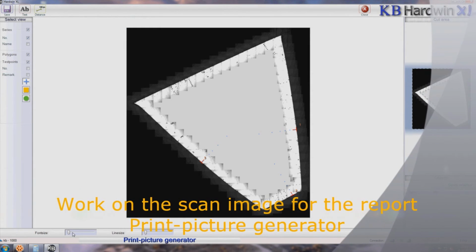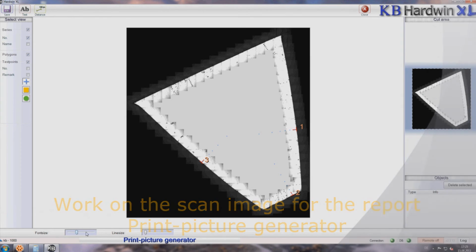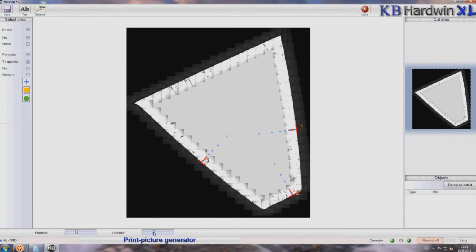You can vary the font size with the bar at the bottom of the screen. At the right of this bar you will find the bar to regulate the line size. By activating the box Number, the indentations of the series are numbered. Select the button Distance from the menu bar to define significant lengths in the scan image. Click on one end of the distance and drag the cursor onto the other end and click again to finish.